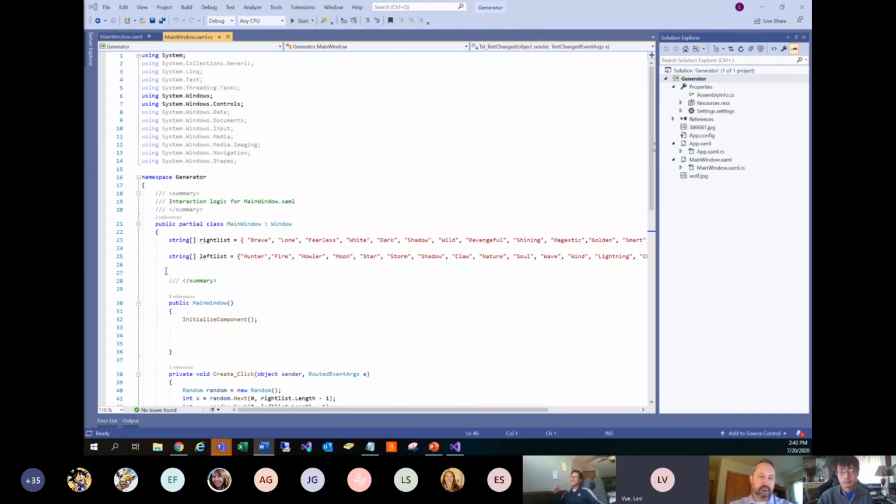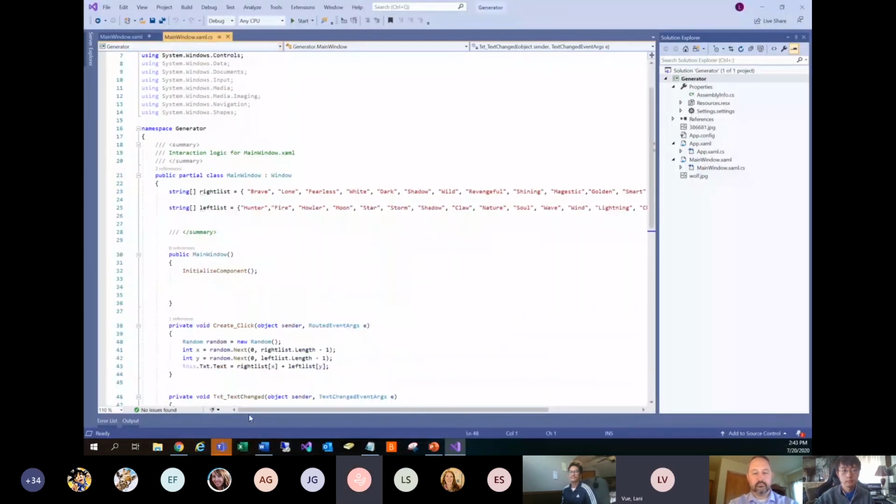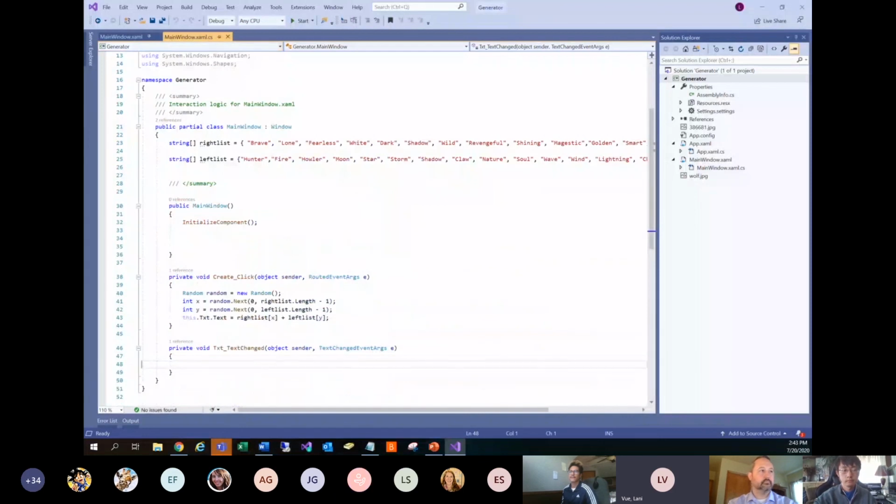Right here are the string lists, the right string list and the left string list. Strings are basically declaring the object's value and the text. Up here we have brave, lone, fearless, and down here we have hunter, fire, howler, etc. When you click on the button, it's going to show these names in the text box. And that's pretty much it from my part.